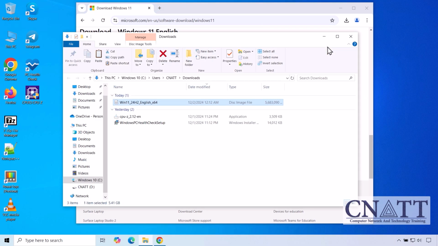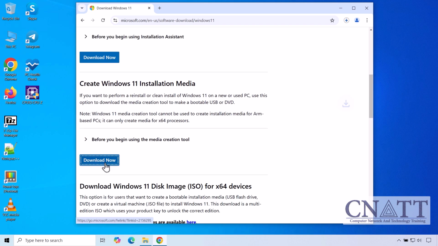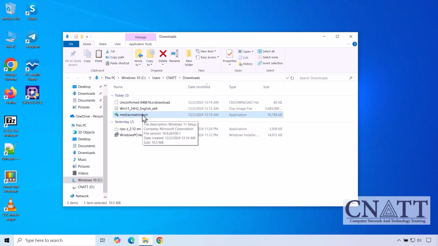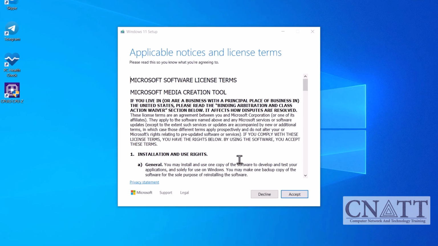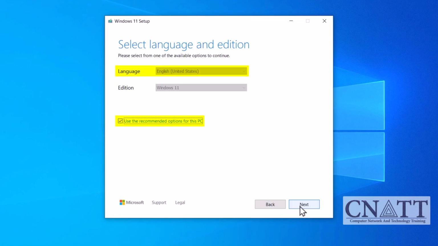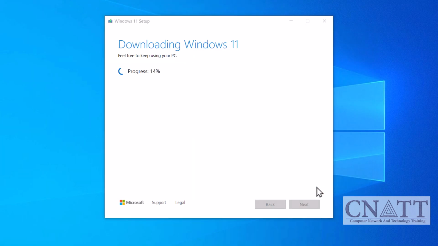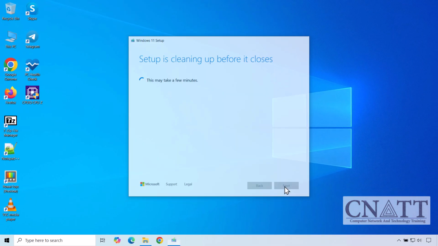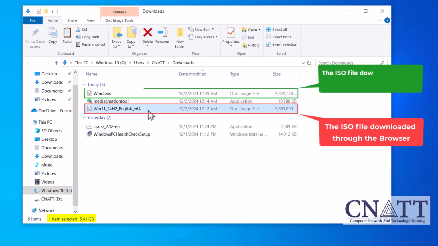Now, we'll download the ISO file using the Media Creation Tool to observe the differences. If you opt to use the Media Creation Tool to download the ISO file, you'll benefit from a couple of advantages. First, the tool will automatically select the language based on your current Windows settings, sparing you the hassle of manually matching the language for the upgrade. Additionally, the ISO file will be approximately 1 GB smaller compared to downloading it directly. The choice is yours whether to download the ISO file using the Media Creation Tool or through your browser.